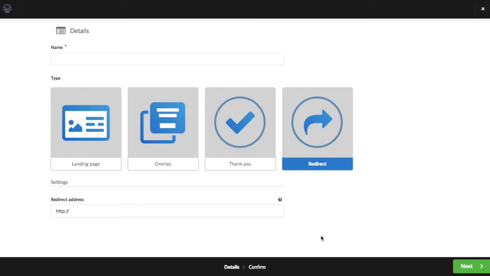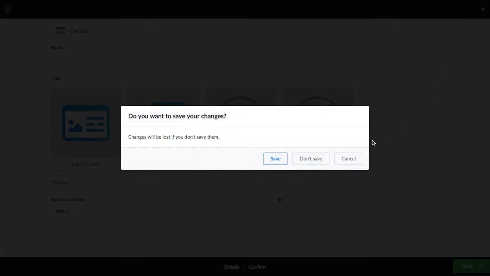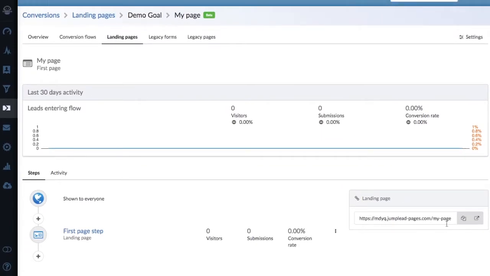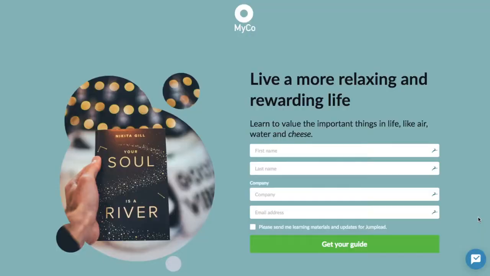There's a quick link on the right hand side of the overview page to try out your new landing page, and after you've finished testing your page, you can reset the statistics before it's promoted. That's all folks. I hope this gives you a good understanding of how to create and manage your landing pages with Jumplead.